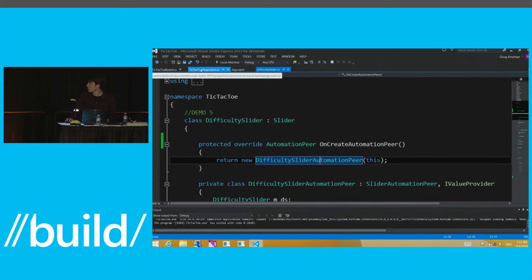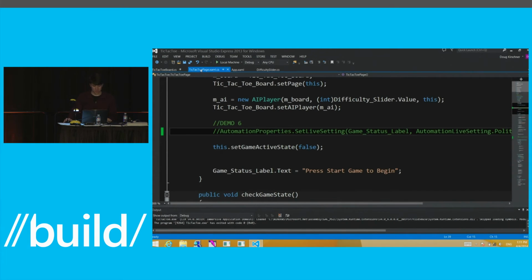All right, so there's two things we want to change. One, that game status label that's updating, and then two, the X's and O's that the opponent is putting on the board.